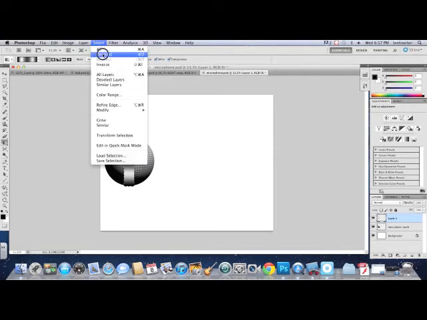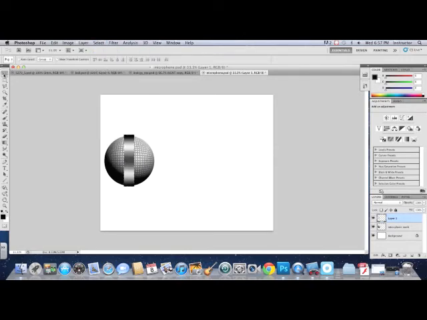Then I go Select, Deselect. Now I can take this metal band, I can copy it by dragging its layer down to the new layer icon, so I have one on top of the other, right? I'll take the one that's on top and I'm just going to slightly resize it.